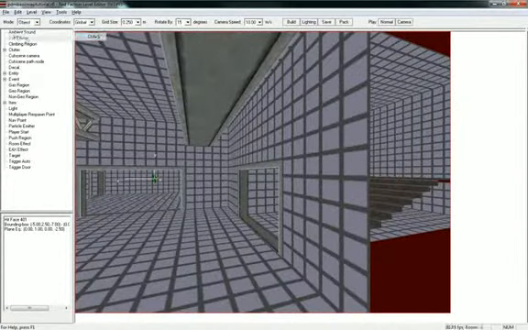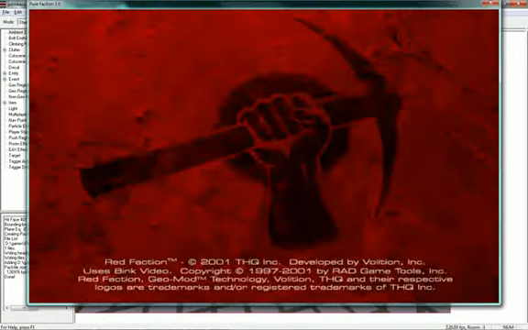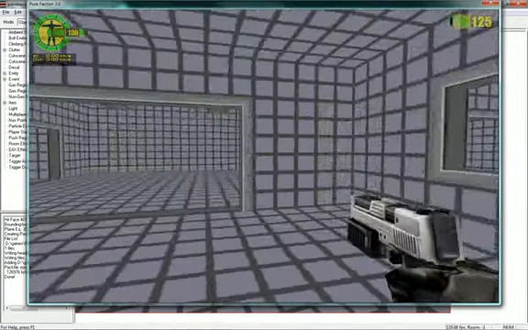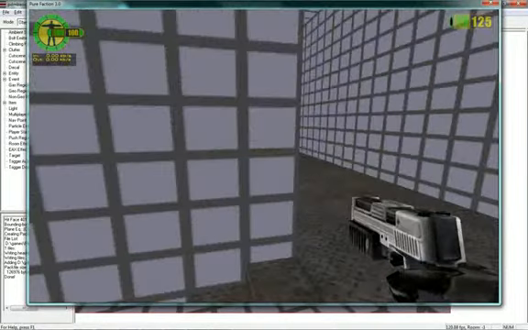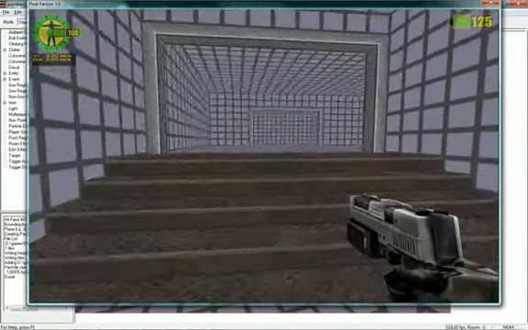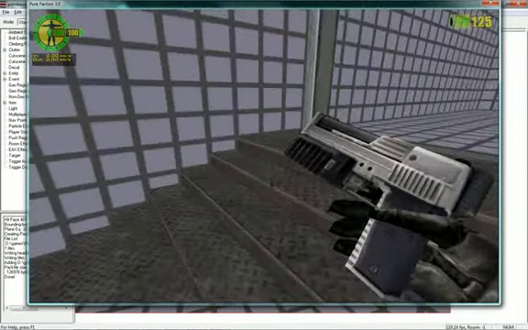But if I were to save this, create a pack file, and play this in game, which I'm going to do now. Here's our map. And I go up these stairs. As you can see, I'm bumping all along the way, and this does not make for very smooth gameplay. So we're going to want to fix this.